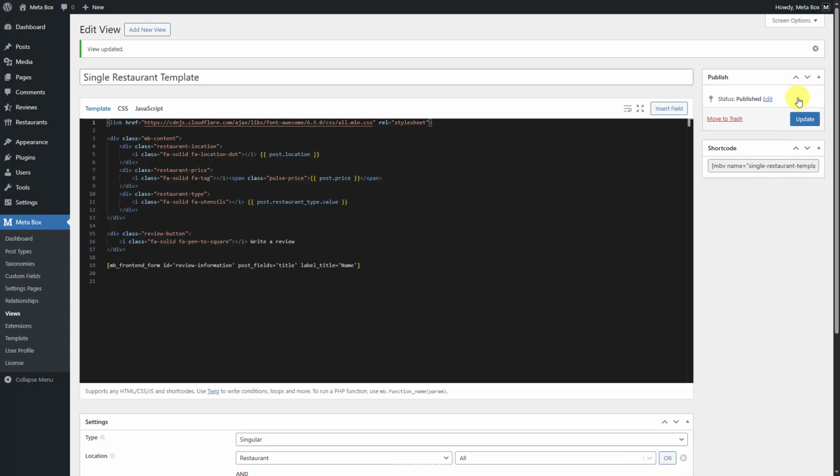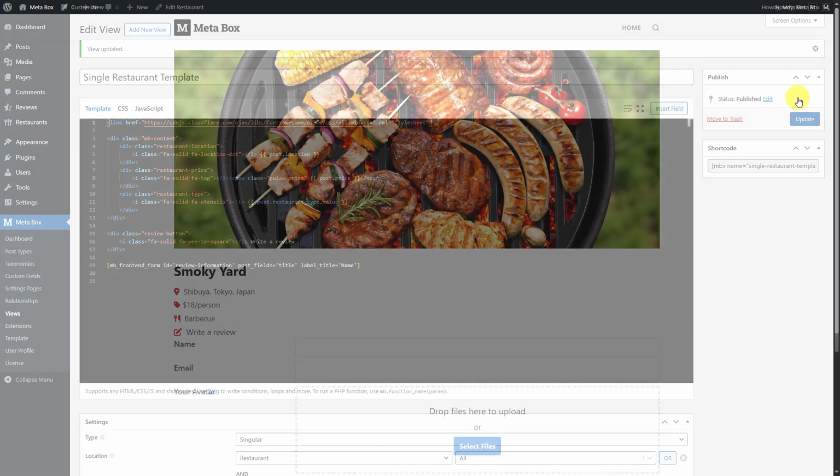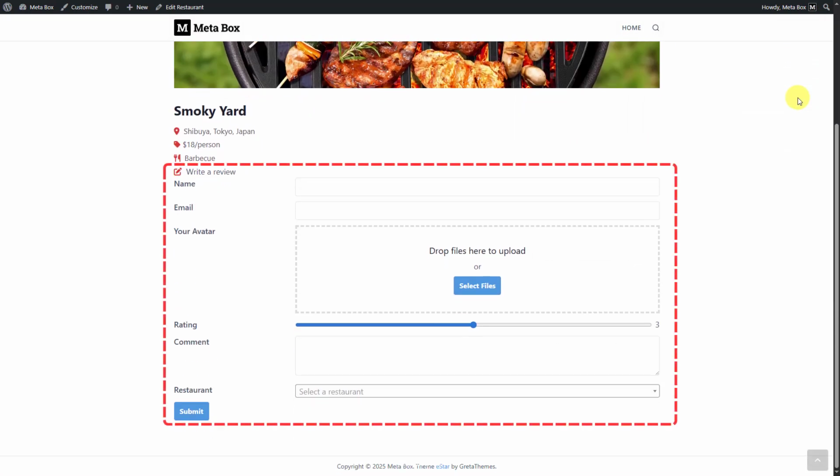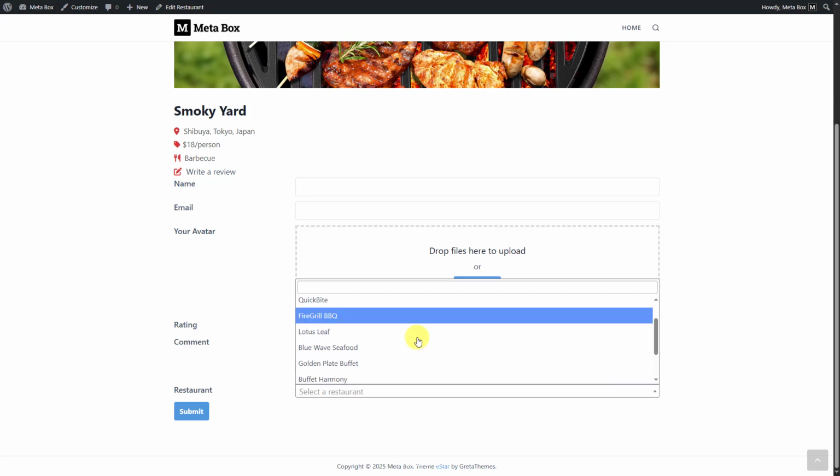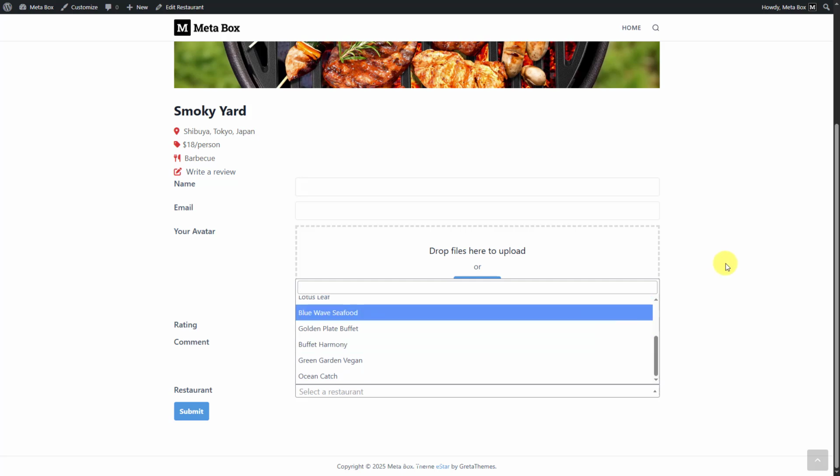Now let's see a restaurant on the front end. Our form is shown with all the fields I want. However, pay attention to this field. Normally, you can choose the post from the list, but that seems a bit clunky and time-consuming. I'll get it automatically using JavaScript.